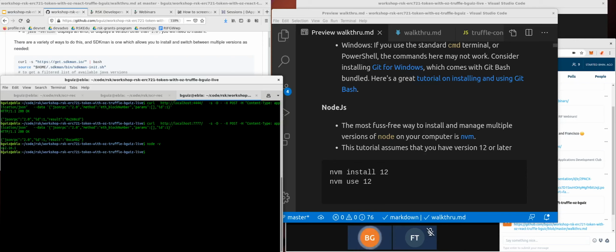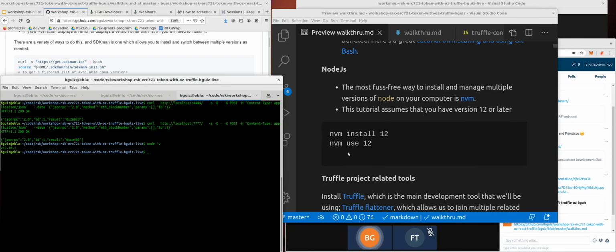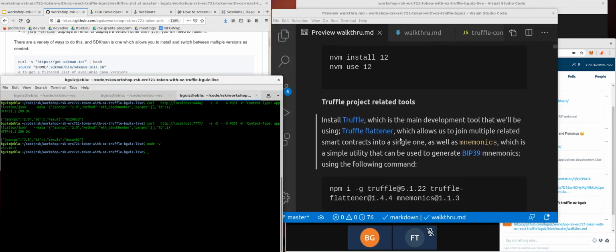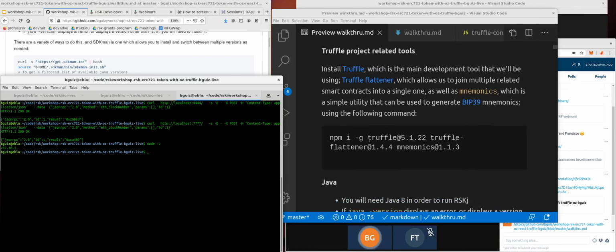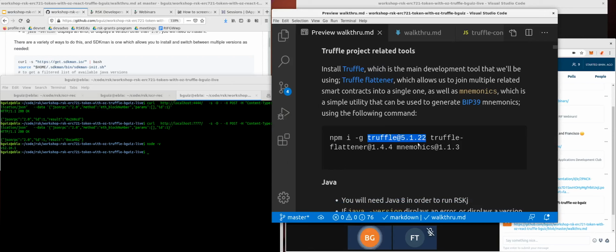Next thing you'll need is Node. If you do node -v, you should see a version. I think the minimum version that you'll need for today's session is version 8. I've got version 14 at the moment. And if you don't have a version of Node, or you want to manage multiple versions of Node, I would strongly recommend this thing called NVM. You can just find it on GitHub, and that essentially allows you to install and switch between multiple versions of Node.